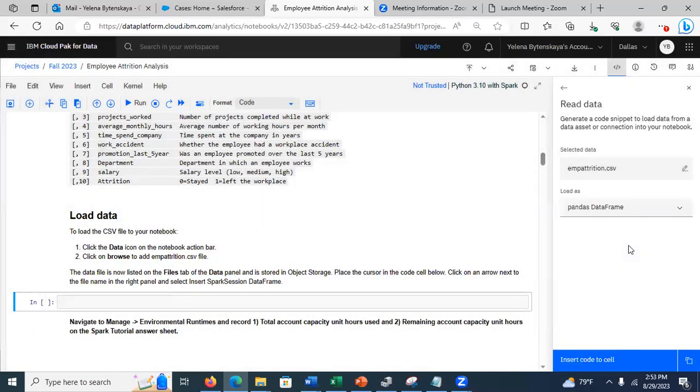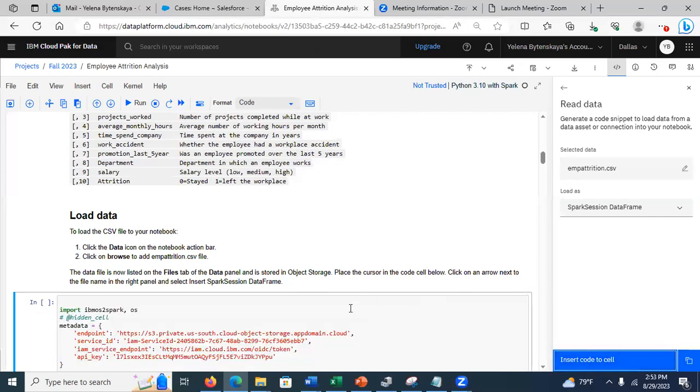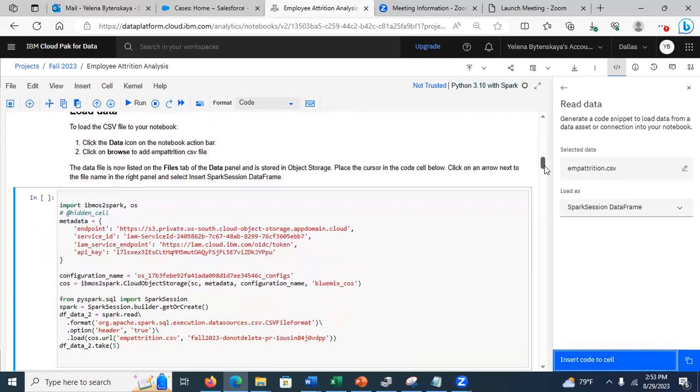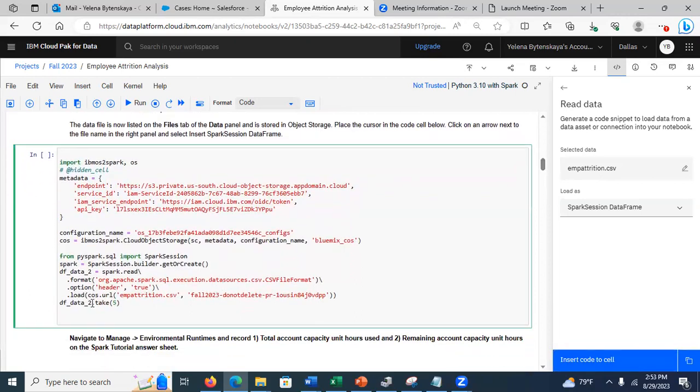And what's next? Next, here in the drop-down, make sure that you see Spark Session Data Frame. If you do not see this option, you may have selected the wrong environment. So you're going to select this, make sure that your cursor is still in the cell, and you're going to click on Insert Code to Cell. There we go. All right. So now you're going to edit this code. First of all, you have to change this to a 1 because this is the data frame name in the rest of the code.